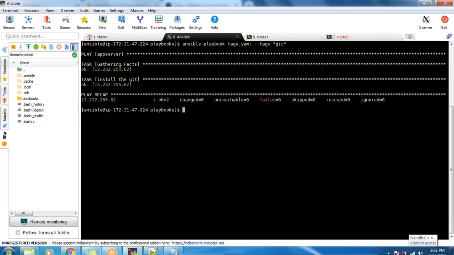See guys, now it is installing only Git. Apart from that, it has not installed anything else, right? Next time, what I want to do is skip this Git. Remaining everything should get installed. How can I do this?